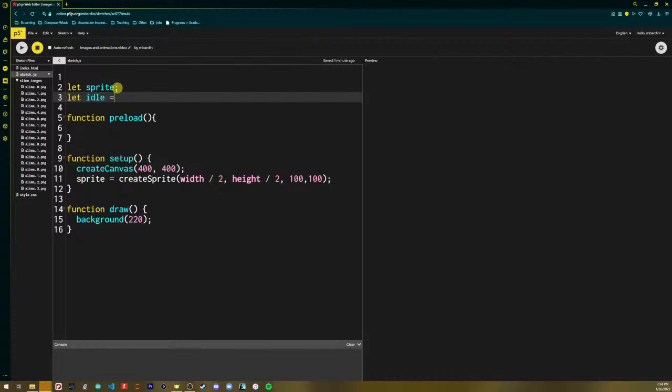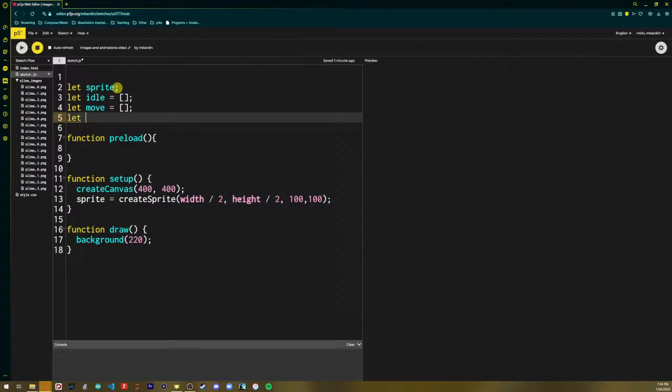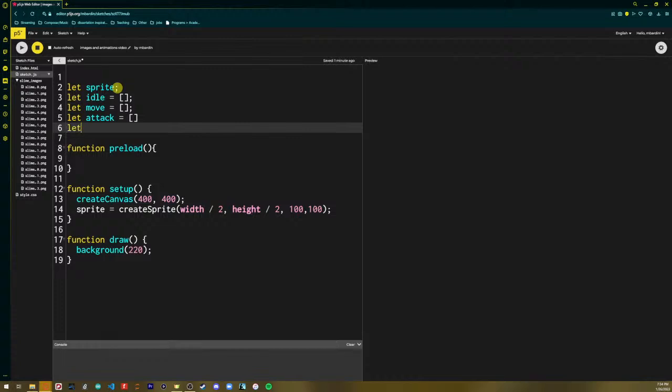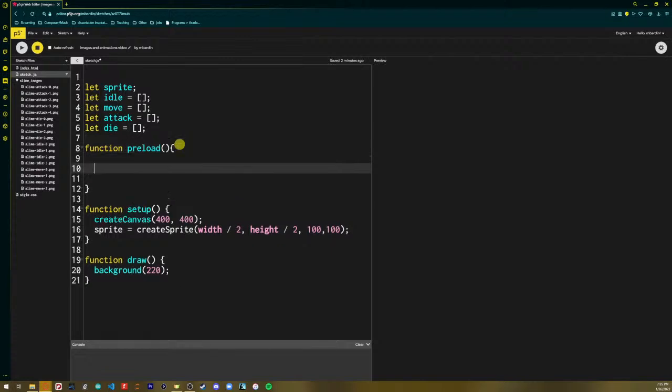Just like so. I'll move 10, just like so. What this will do is we'll be able to put all of the specific images for each animation type into the corresponding array. So what we can do is use for loops to load up all of these pretty quickly.